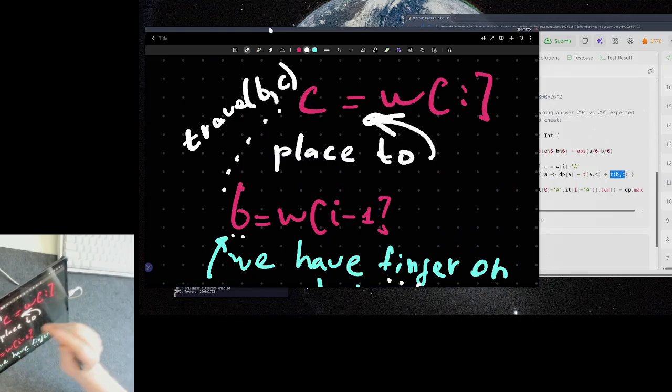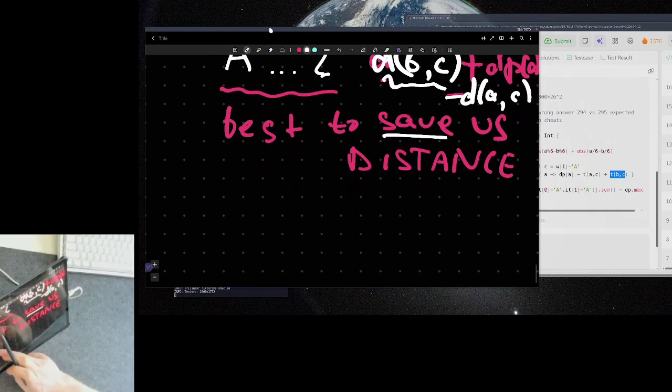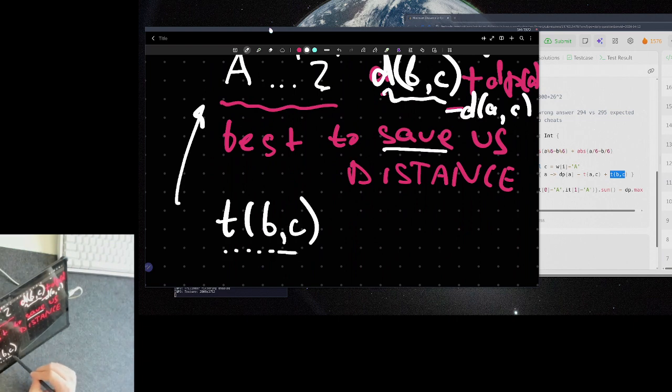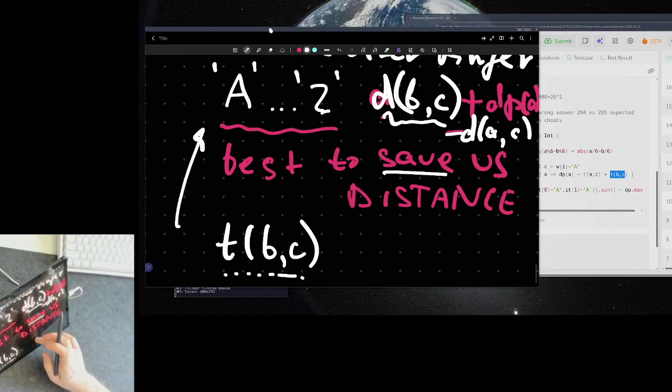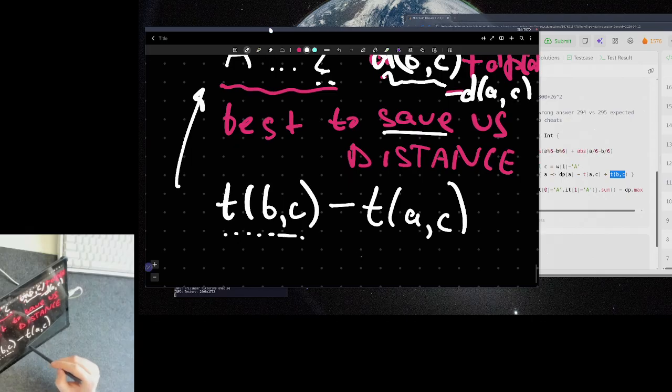So this is a travel from BC, and if we want to save, we use this travel BC as what we are saved. So if we found the other finger that can save us from traveling this distance, and now we are traveling, we have to travel the distance AC. The A is what we search from the other finger, and minus because we are not saving, we're actually traveling it.